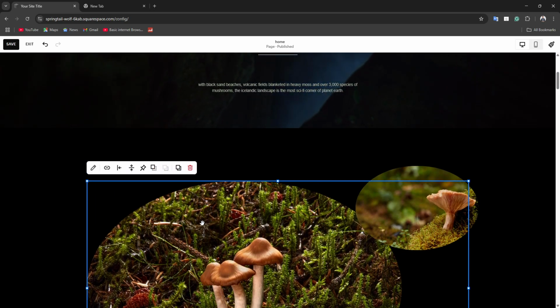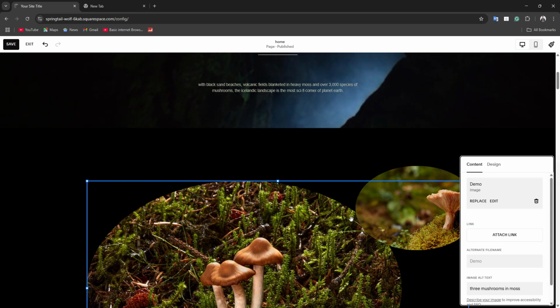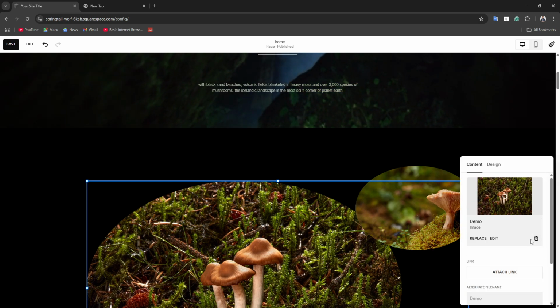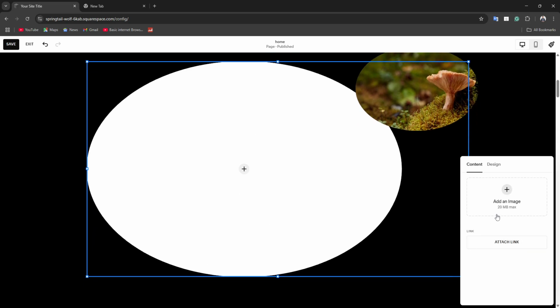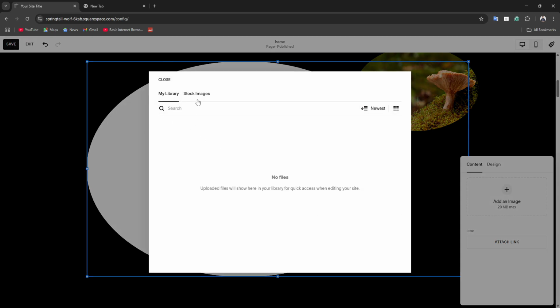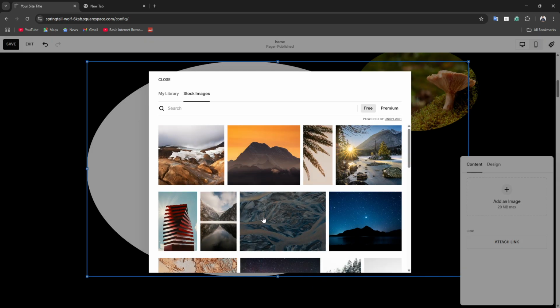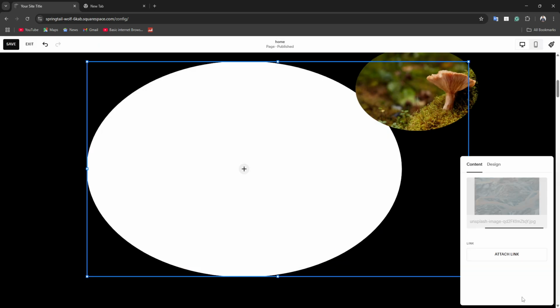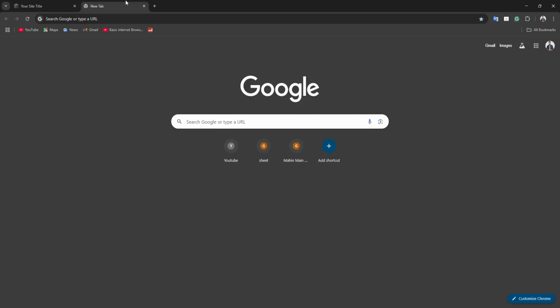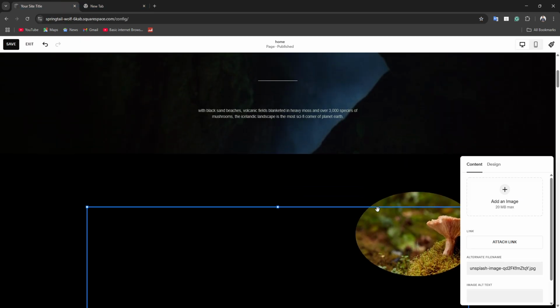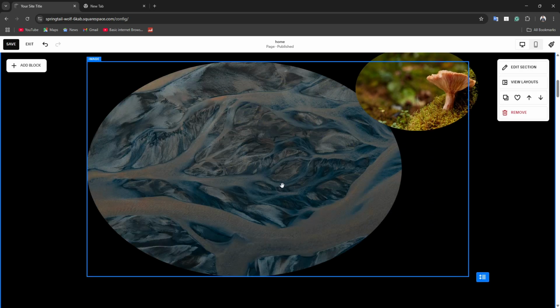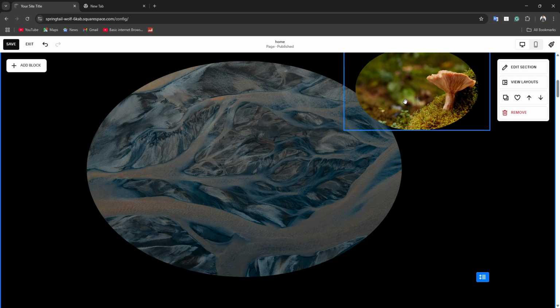Let's say you want to edit this image, then just choose it. Now you can edit the image. Just delete the image, then you can add images easily. You can upload it from your file. You can select from library. There are some stock images here. You can just choose them and tap on add image, and there you go. This is how you can add an image simply. Very simple. Wait until the page loads completely. So here you go, the image is now added.